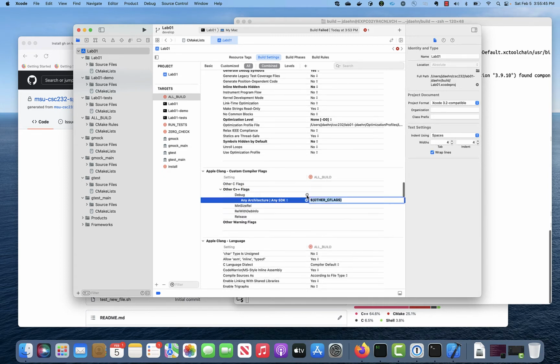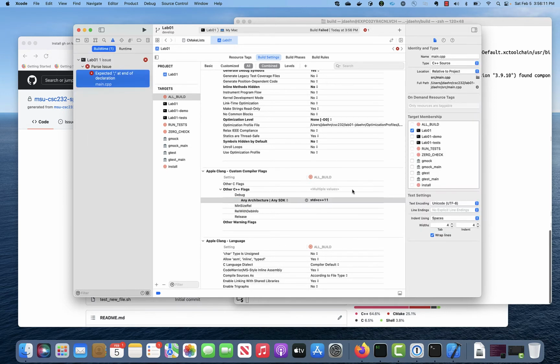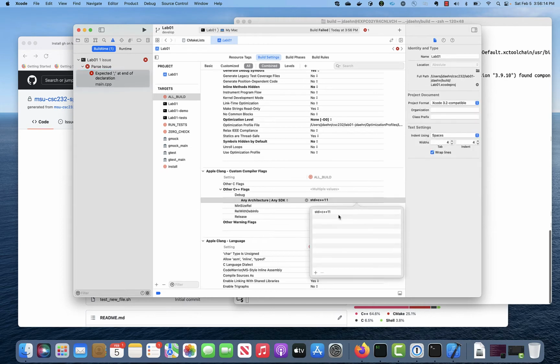So for our debug, let's try C++ standard equal C++11. And let's try building that again. And we still get a build failed. All right, this is not the way to go.